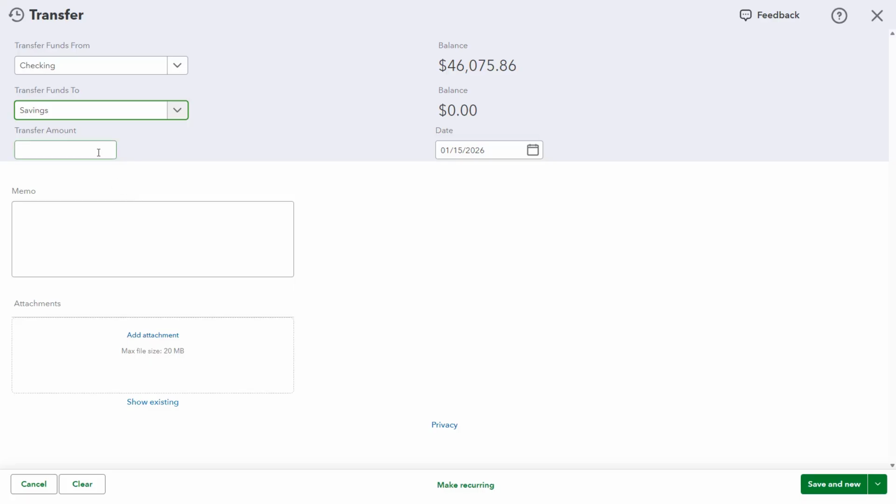Then enter the amount of funds to transfer between the selected accounts into the Transfer Amount field. Then enter the date of the funds transfer into the Date field. To enter a note about the funds transfer, type it into the Memo field. To attach files to the funds transfer, use the Attachments field.